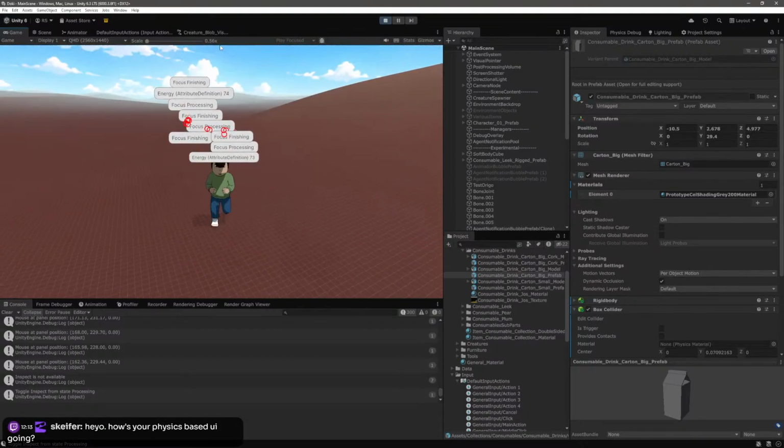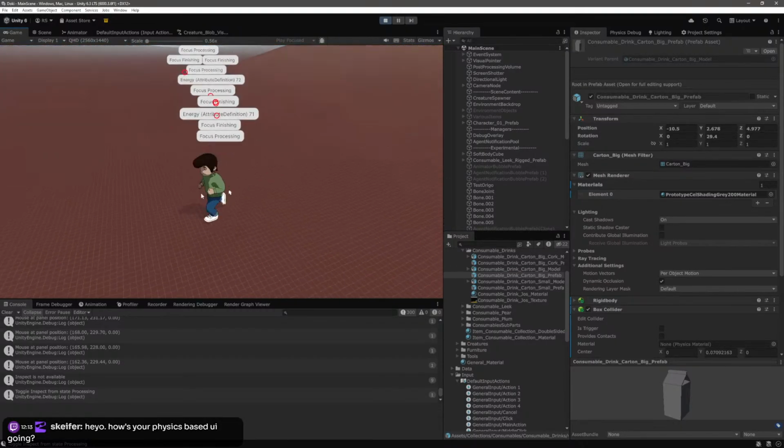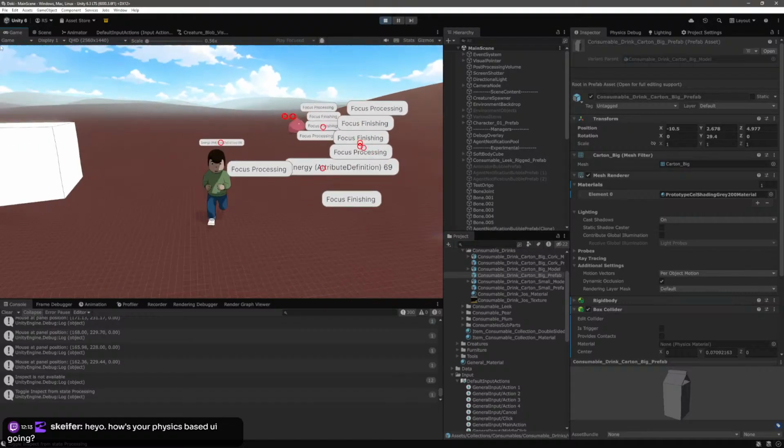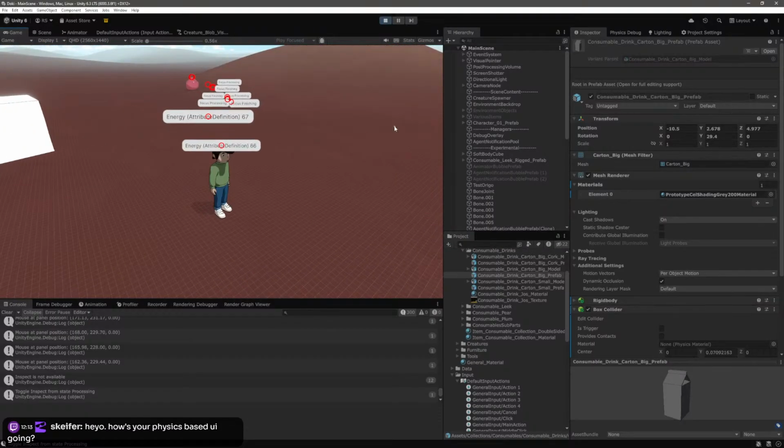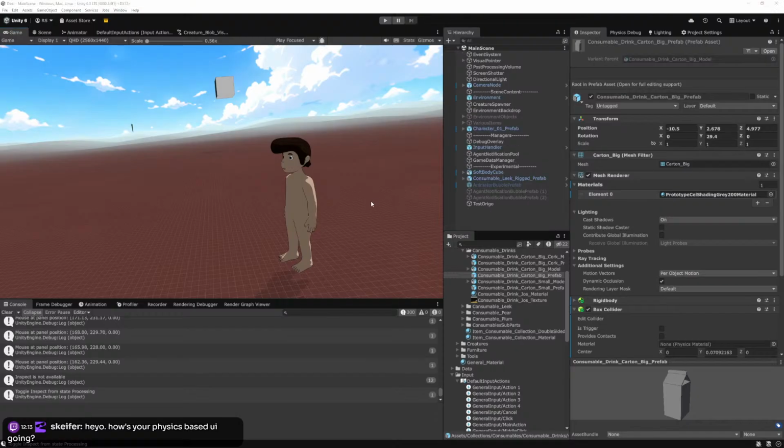What's up, Skafer? It's going pretty good. It's starting to look like something. Okay. How's the proc gen going?